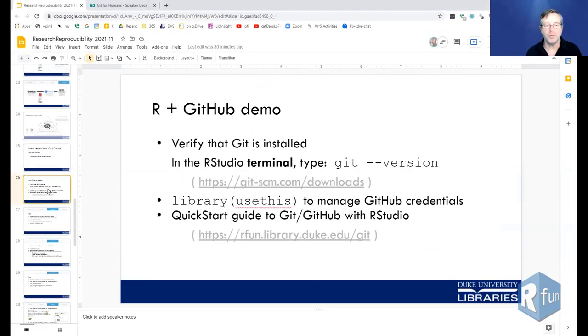We are going to do a hands-on where we're going to do a kind of hello world project of creating a GitHub repository using only RStudio to manage the whole process.